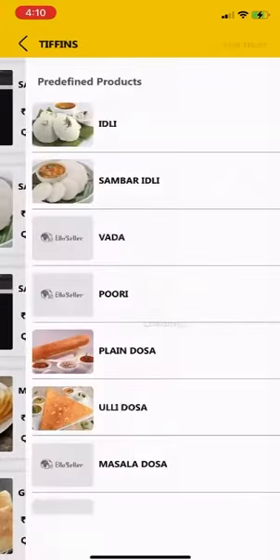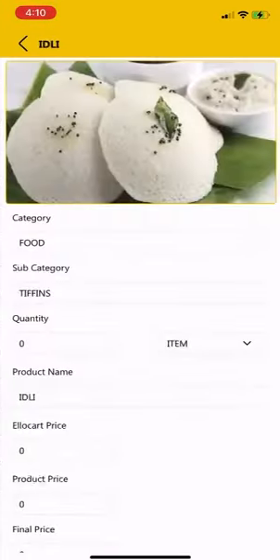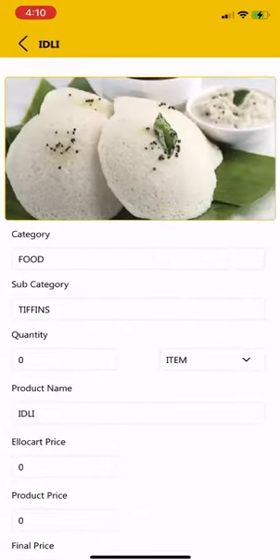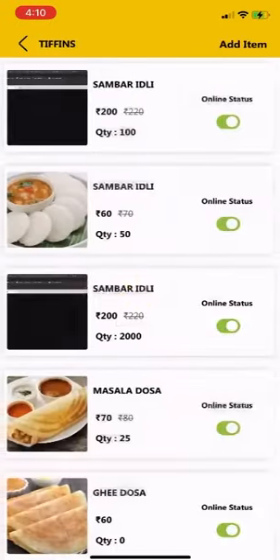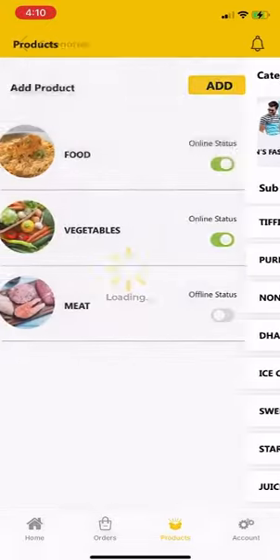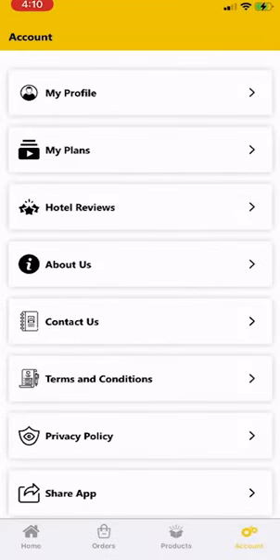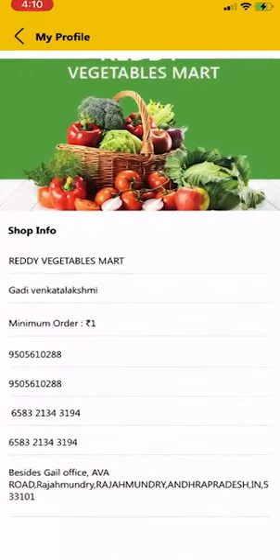You can add every data of your product, its price, quality, number of the items available in your store and everything. Have a look at your account: my profile, my plans, hotel reviews, about us, contact us, terms and conditions, privacy policy. In my profile, you will be given every clear piece of information.